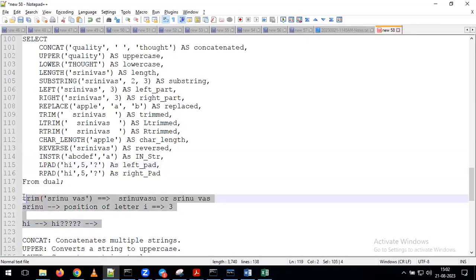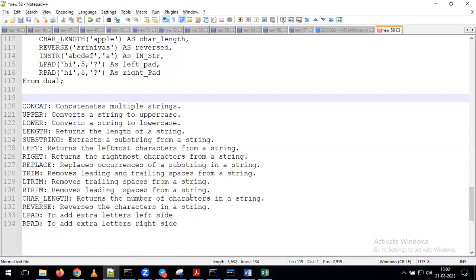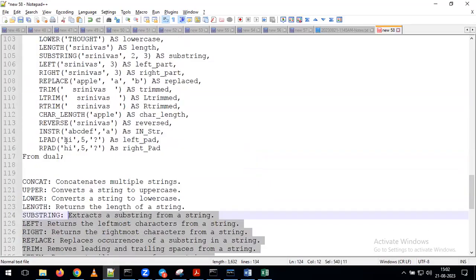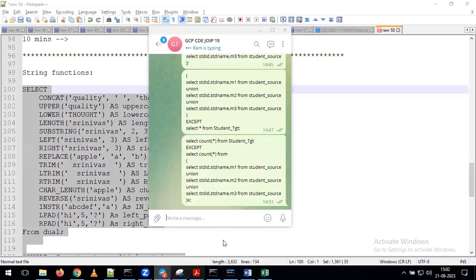At the same time, if you see below, I'm giving the purpose of concat, the purpose of upper, lower, length, substring, all this information I have given here. Please go through this only. I will give you 5 minutes of time. Please run the query. Please go through this. If you have any kind of questions, we can have a discussion. I'm pinging it in the Telegram group.